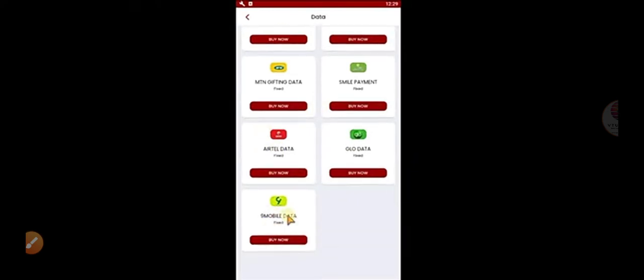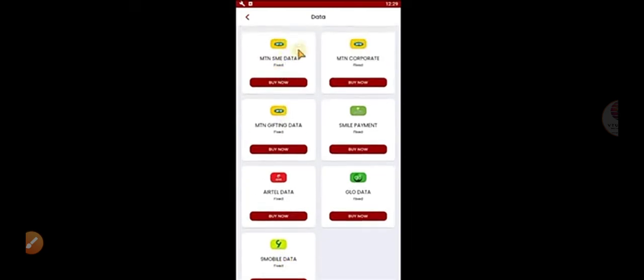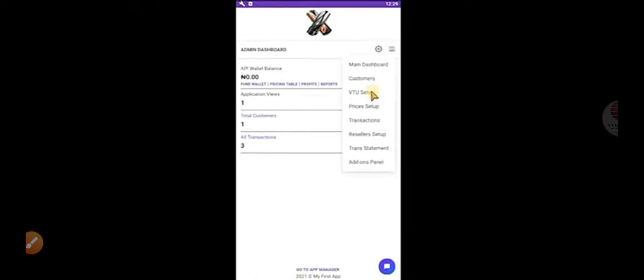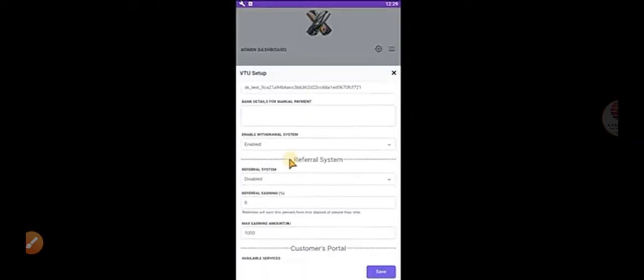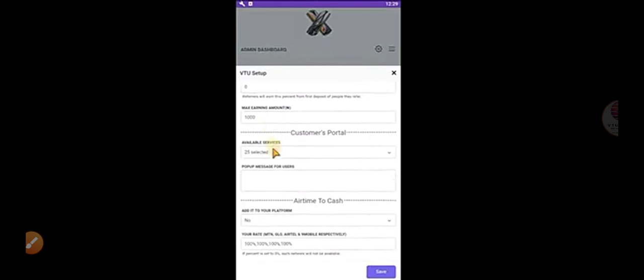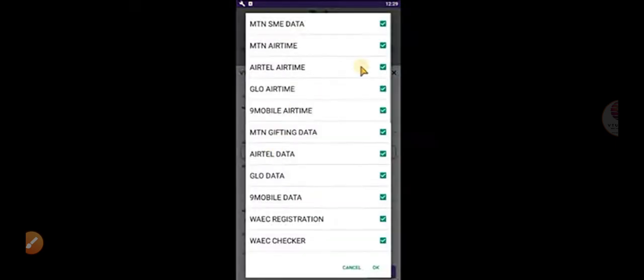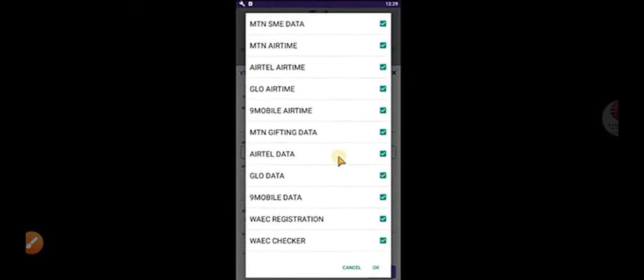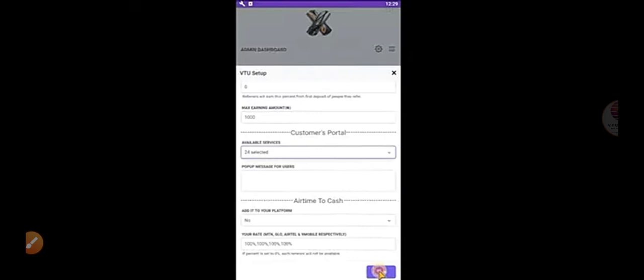If we don't want this 9mobile data to be there, or let me say you want to disable any service, what you have to do is go straight to this place, click on VTU setup, scroll down and look for available services. These are the available services. Which one do you want to disable? Let me disable Airtel data, for example. Then click on save.